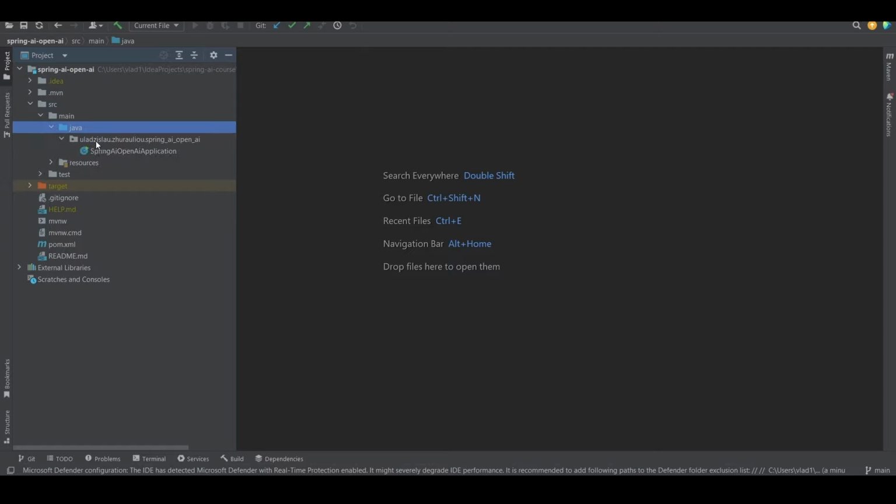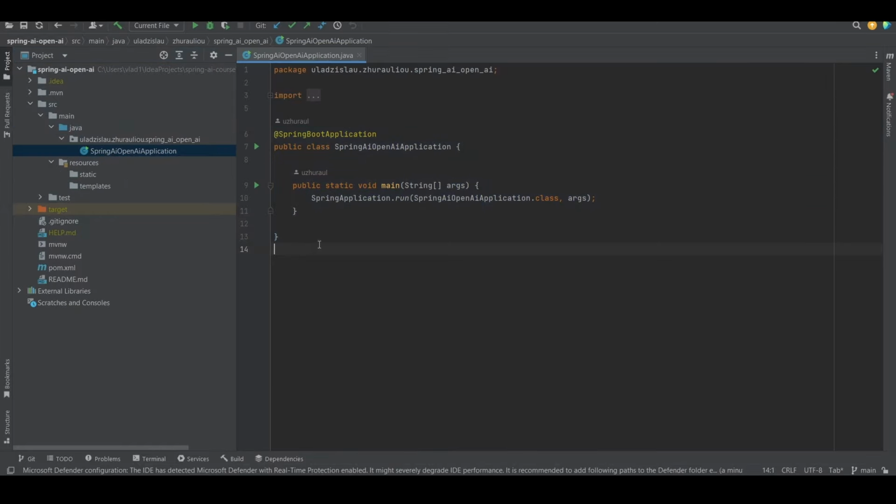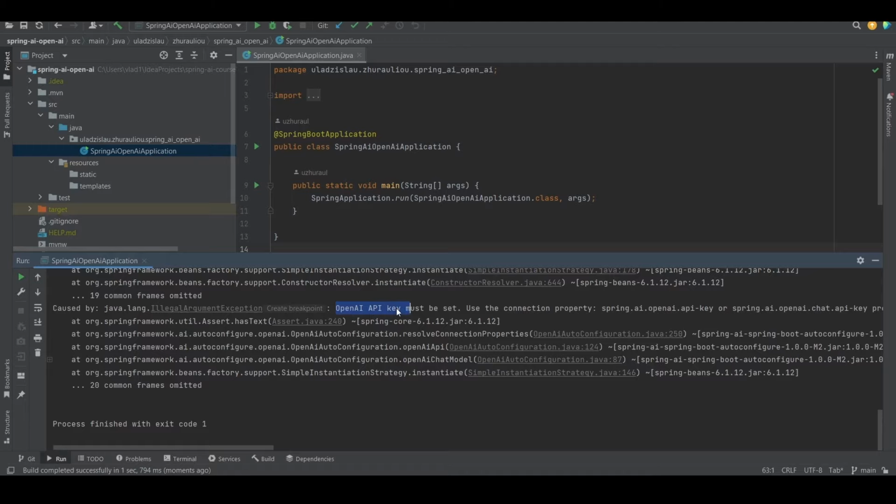Let's have a look at what we have. So we have some application class here with main. We can try to run it. And it fails because there is no OpenAI API key, and that's something we are going to set in the next video.